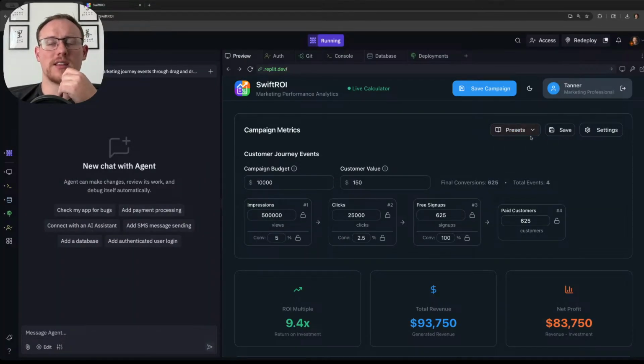So this is the presets thing. I want to fix the layout of this. What do I want? Right now, I don't like that campaign budget and customer value are right next to each other. I think the customer value should be a card at the end of the customer journey, kind of like this. And then, yeah, so we're going to do this. So we're going to say, move the customer value field.